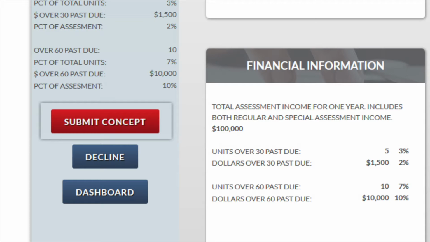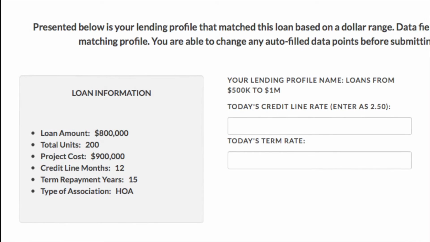If you do not find this loan opportunity attractive, click the Decline button and you will be brought back to your dashboard. Clicking the Decline button does not communicate any information to the borrower. It just informs HOALendingXchange that you have no interest in this opportunity.